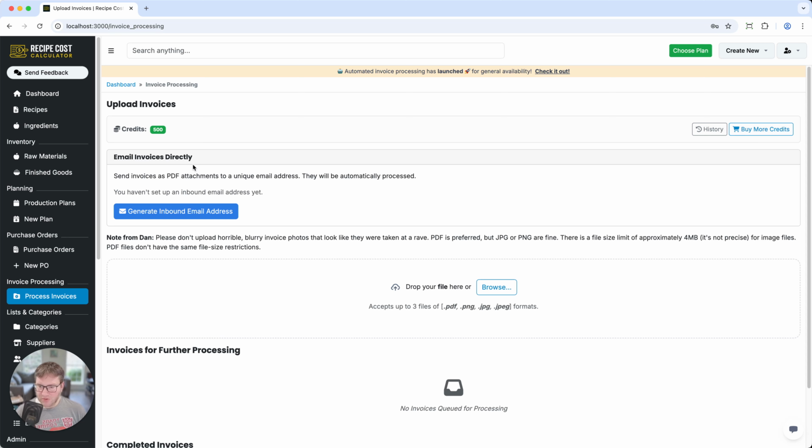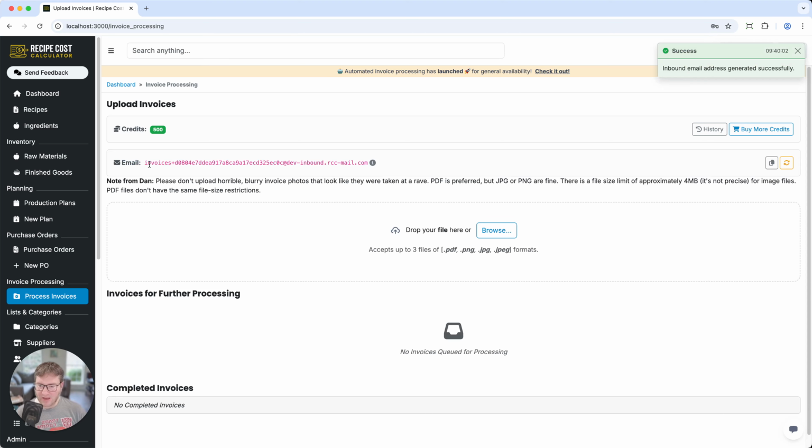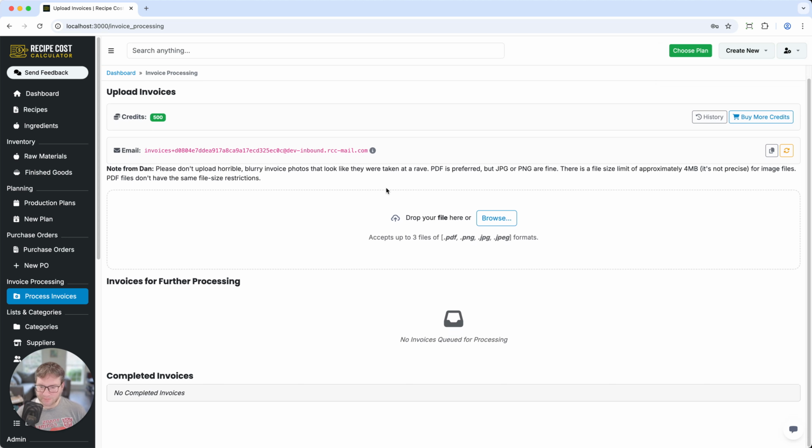You're going to be able to email your invoices directly into RCC. PDF works excellent, so you can click generate an inbound email address, and this email address is going to be for you, and you can send PDFs to this email address and we will process them for you. You'll be able to upload images or PDF files of your invoices here, and then we will process them. We recommend that you get some ingredients and suppliers set up first. That'll create the best experience, but even if you don't have any suppliers or ingredients, you'll be able to create them as you go by uploading your invoices.